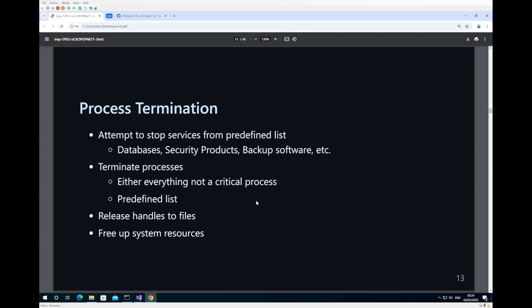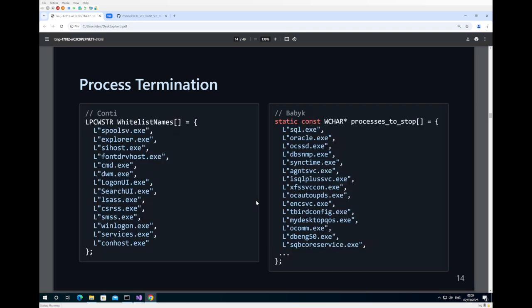Additionally, when you free up system resources, you've got more room and resources from the kernel to do the actual encryption process and do it faster. So with Conti, they have a bunch of whitelisted processes that they won't terminate, whereas in the case of Babuk, they have an explicit list of processes that they will stop.